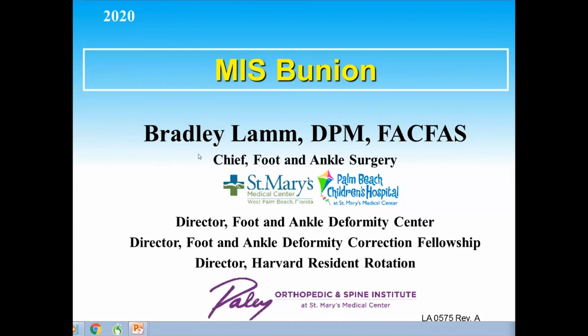This presentation tonight is going to discuss minimally invasive surgery for the bunion, as well as specific product development by CrossRoads for the treatment of this bunion deformity via the minimally invasive surgery.